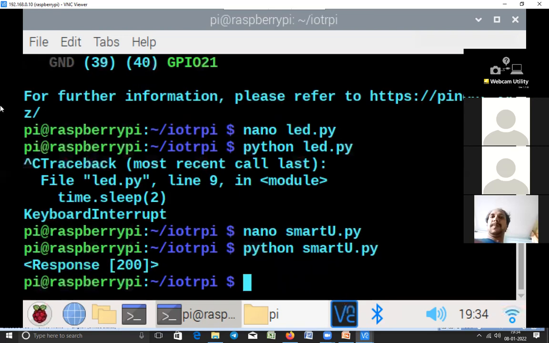When you run this program, you get the response 200, right? What is 200? Anyone? Can you guess? It's okay. Very good, it's okay, successful. Our request is successful. But where is the response? The response is in the response object.